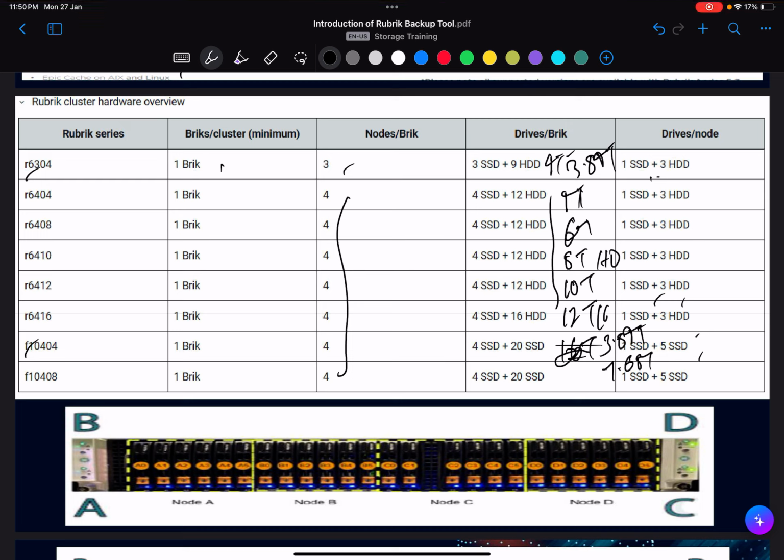Now in this image, you can see it is one F series node image. You can see it is segregated into nodes A, B, C, D, and you can see these are the six drives which are there. And these all are SSDs as per the configuration. And we'll talk about the backend configuration of that as well.